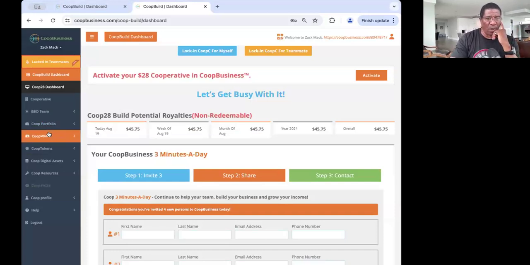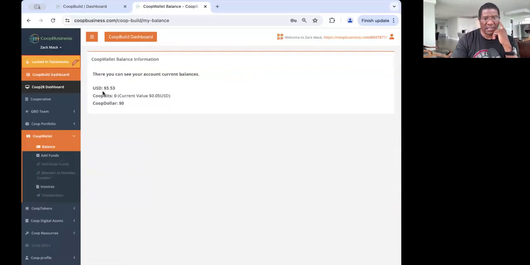Now let's go over here, all right? Let's go back to my wallet. There's my balances. See, now I've only got $5.53 left because I just paid for myself $12.19 or something, plus $12 and change for Aaron, right? So we are both locked in. And when we open up the CoopC site, then you'll be able to see all your transactions. If you are an active member in CoopB, you can see your transactions now.